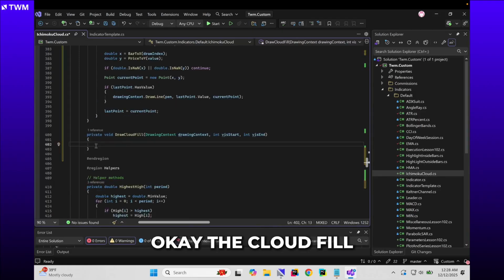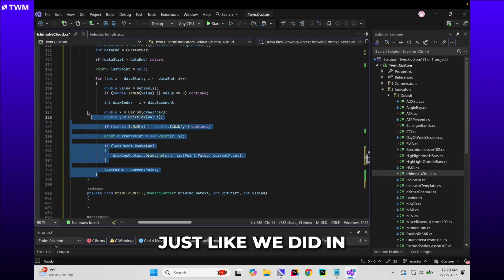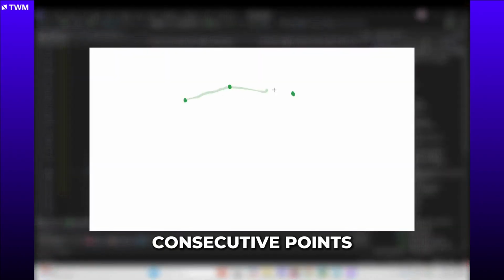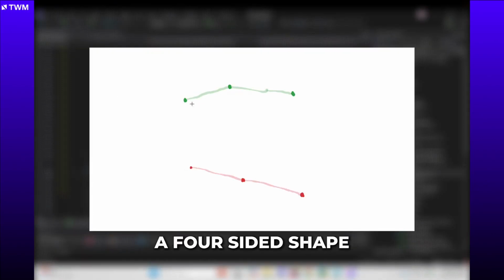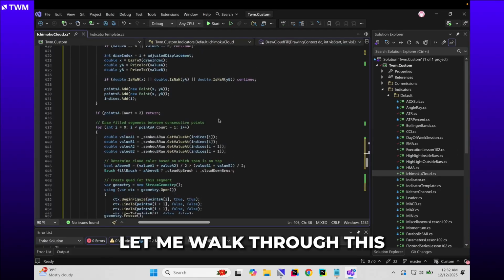Okay, the cloud fill is the visual payoff. We need to fill the area between Senkou A and B. First we're gonna collect the points, just like we did in drawLines method. Then for each pair of consecutive points, we're gonna create a four-sided shape, and we're gonna fill it. Here's how correct implementation looks like. Let me walk through this.